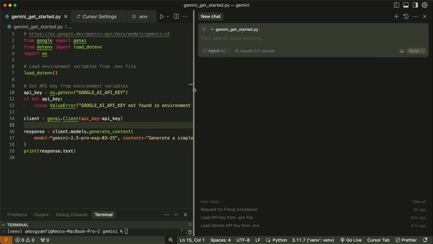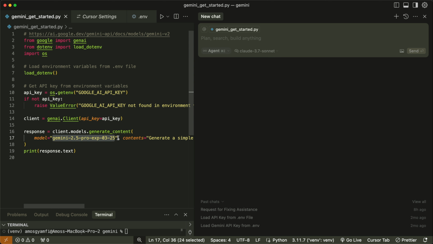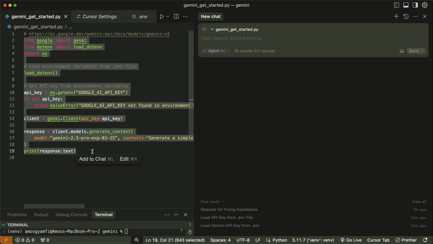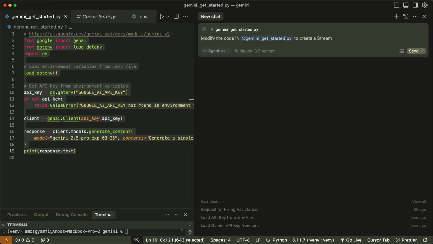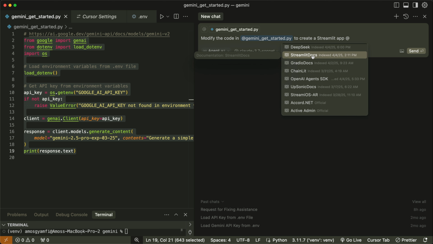To vibe code the Streamlit UI, we are going to use agent mode in Cursor and leave the model as Claude 3.7 Sonnet. We can also use Gemini 2.5 Pro to generate the UI. The purpose of this video is just to show you how to use it through the API. So I will leave it as it is and add a prompt here. In this example, we want to modify the code in this file to create a Streamlit app since we have it installed. I will also reference the Streamlit documentation and click send.